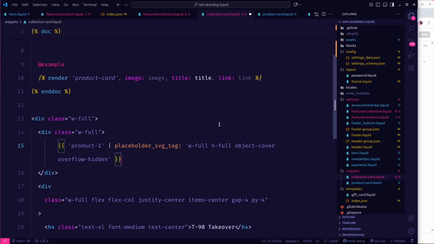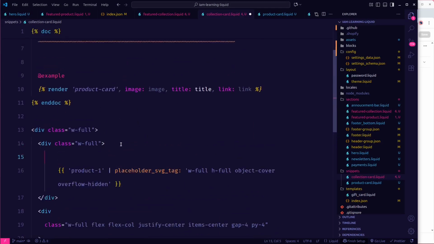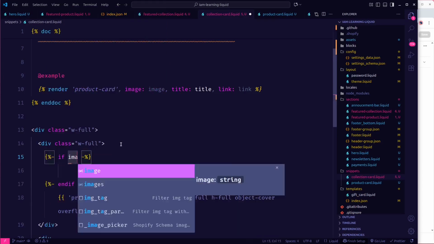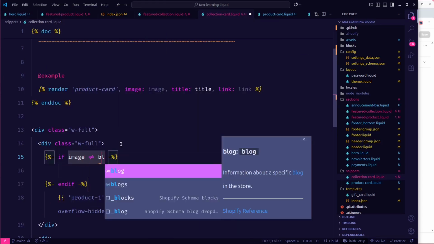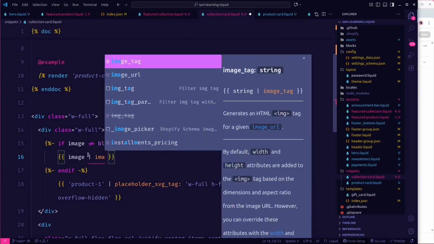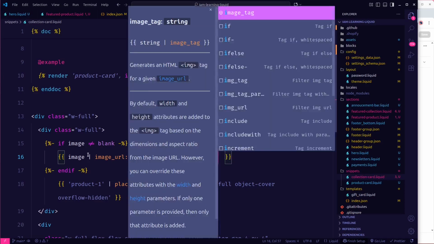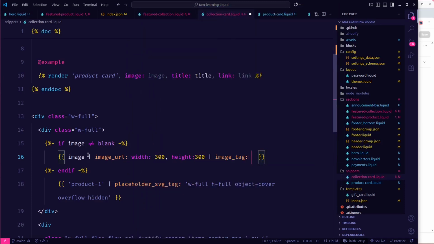All right, so we're good. But at the same time, we want to also display the correct image. So we're gonna add a condition here. So we're gonna say if the image is set, if it's not blank, then in this case we want to display the image. We need to give it some filter, so it's going to be image URL. So let's give it some width of 300 and height of 300, and we need to give it an image tag, and we can also add a class here, and this is the syntax.